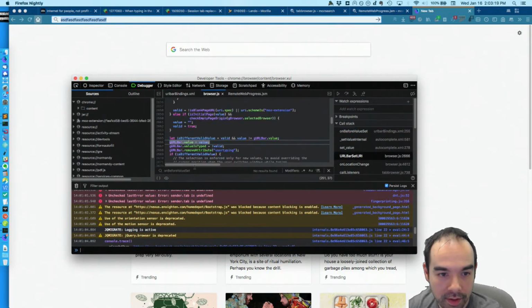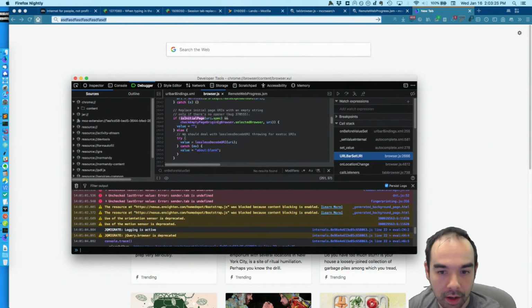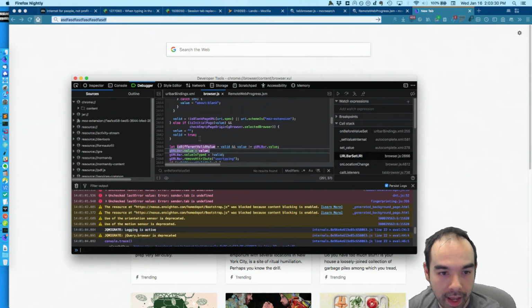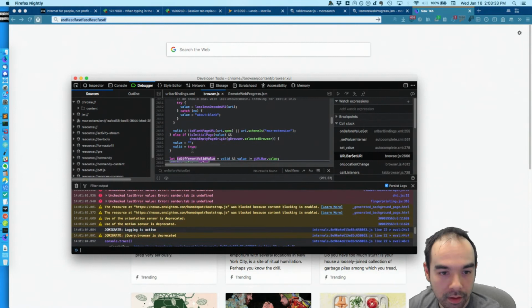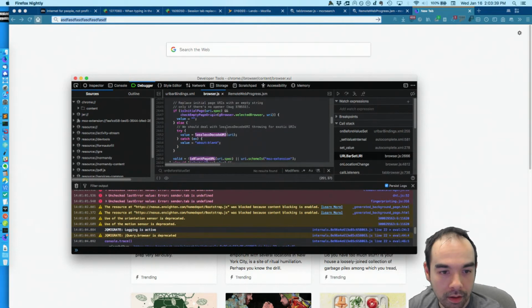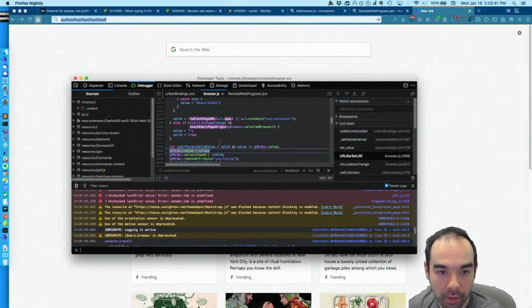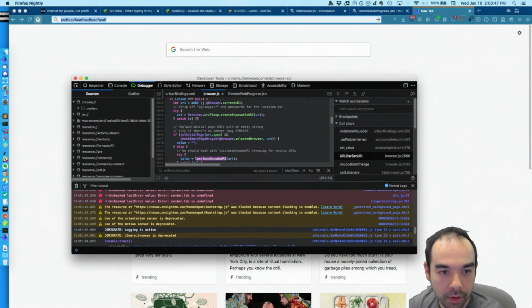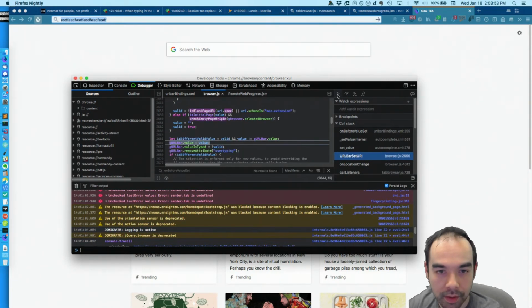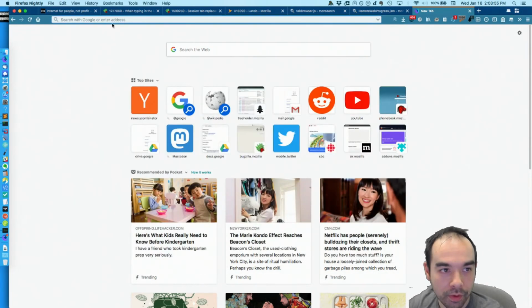It's lower down inside URL bar set URI. From there, the value is computed to be blank, and that's why we set it to nothing. So what I'm going to do then is set a breakpoint here, and I'm going to continue. And I'm going to go to cbc.ca.